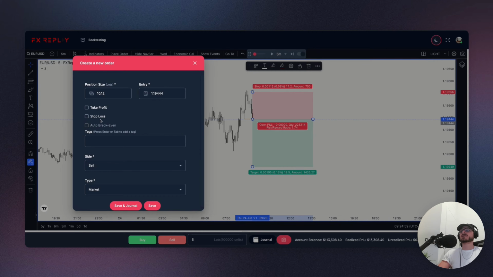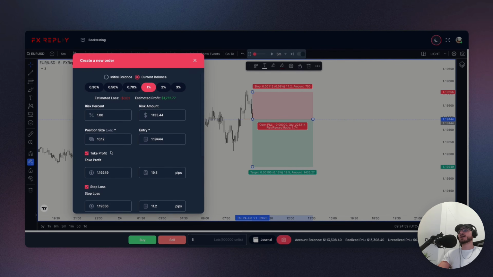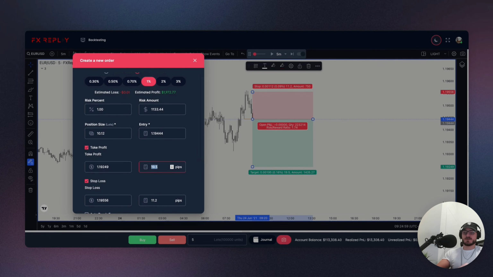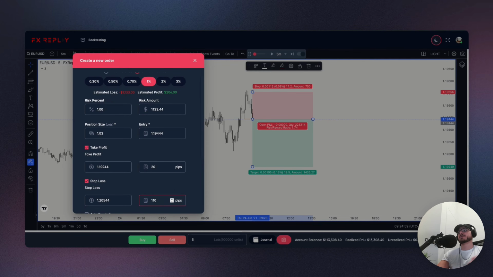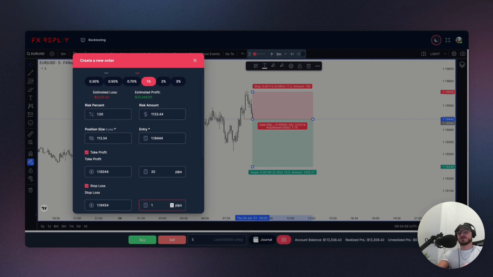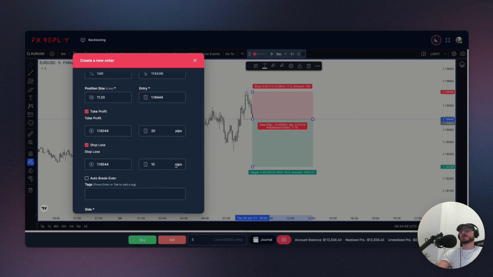If I don't want it, doesn't matter, right? I don't care for that. I can still use the position tool to do that, or I can add them in after the fact. I can change the number of pips. So say, for example, I want to change it to a 20 pip target, and let's just say a 10 pip stop. So it's a nice 2-to-1 there.